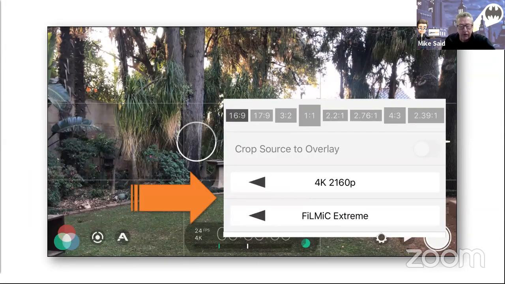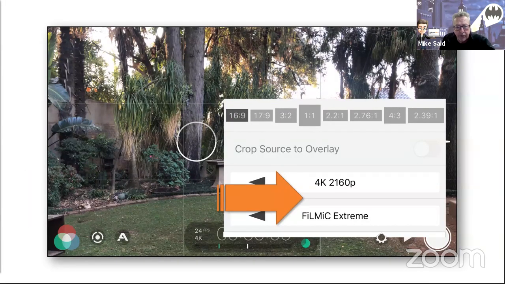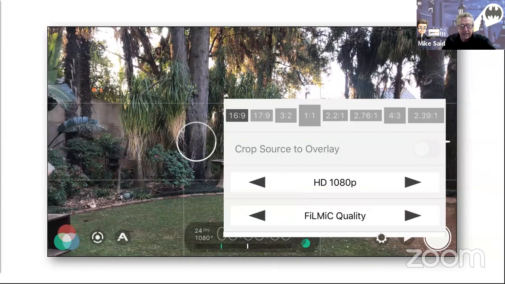I personally do not use 4K when I'm shooting with my phone. So my go-to setting is HD 1080 and Filmic quality. If you leave your phone on that setting, you will get phenomenal video with no degrading of the image.